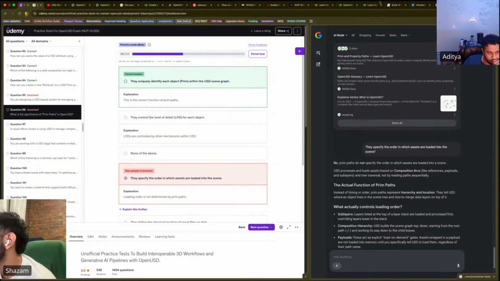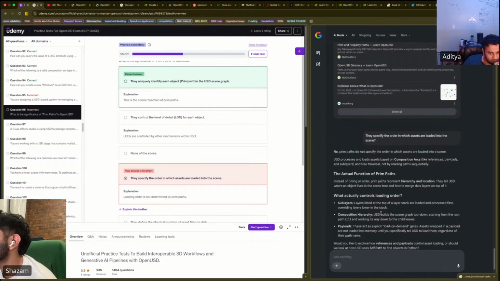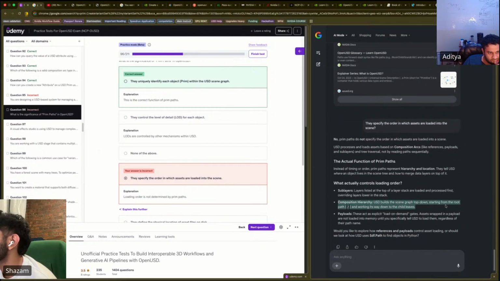Or what actually controls loading order? Sublayer composition hierarchy. Yes, composition hierarchy.